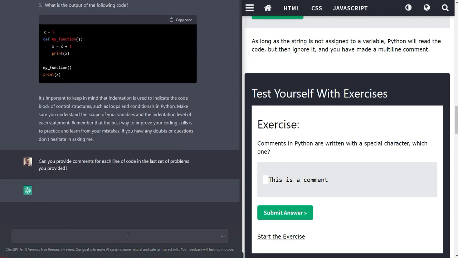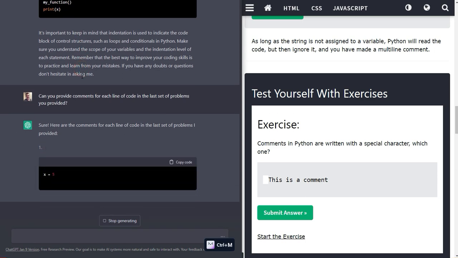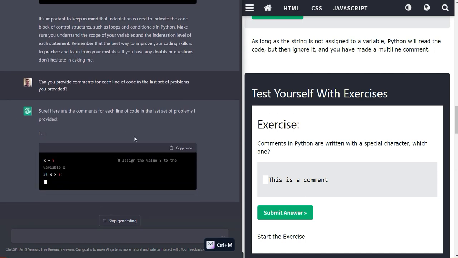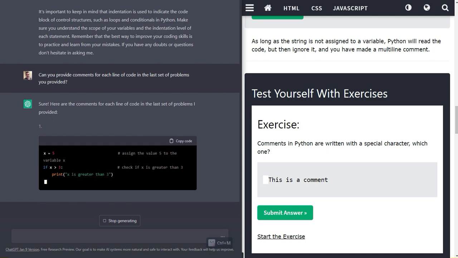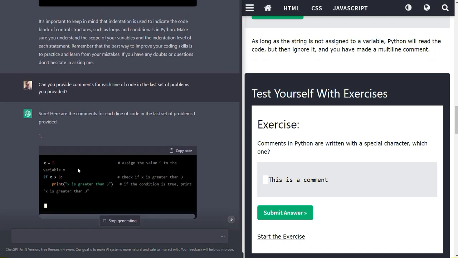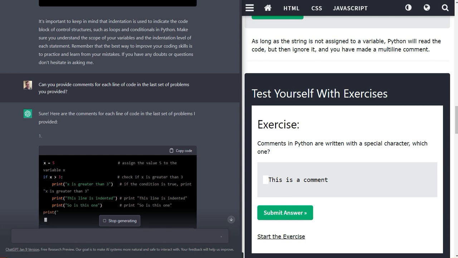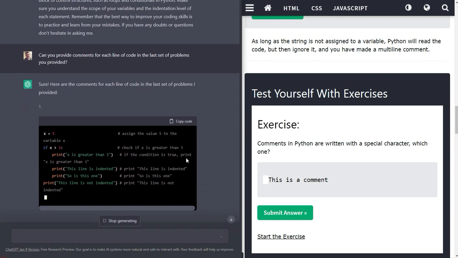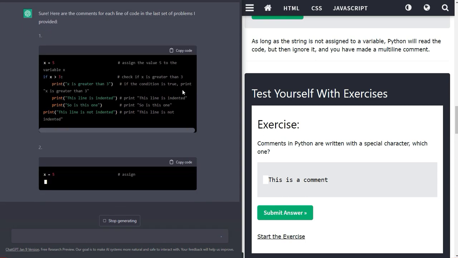And so it's going to go back through and rewrite all of this to contextualize everything. So you see how it says, okay, for this line, this is what that line does, and for this line, this is what that line does, and so on and so forth.